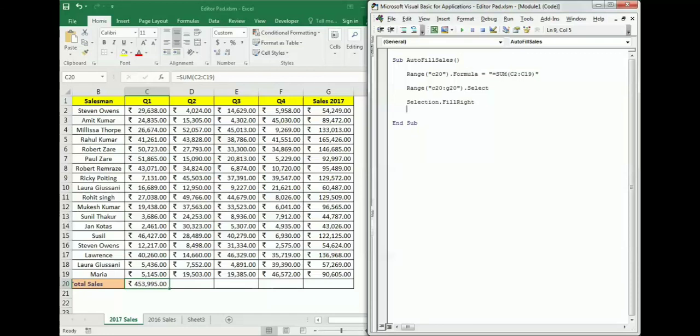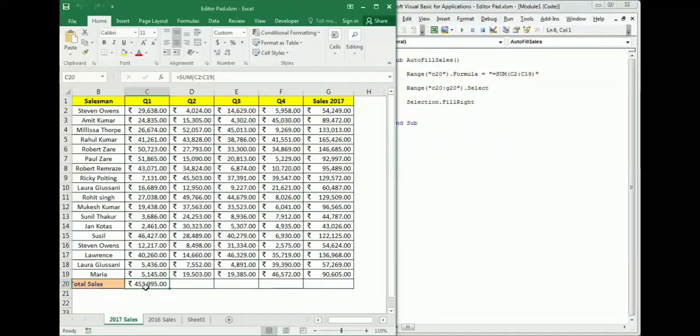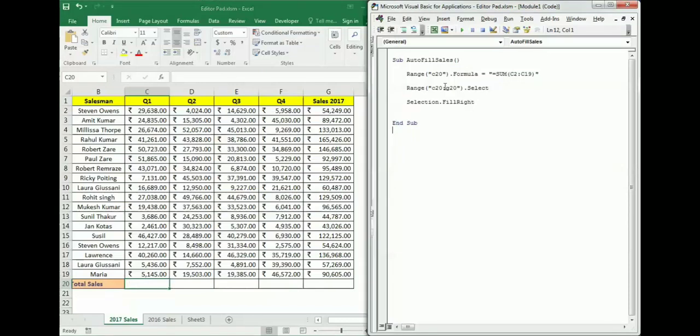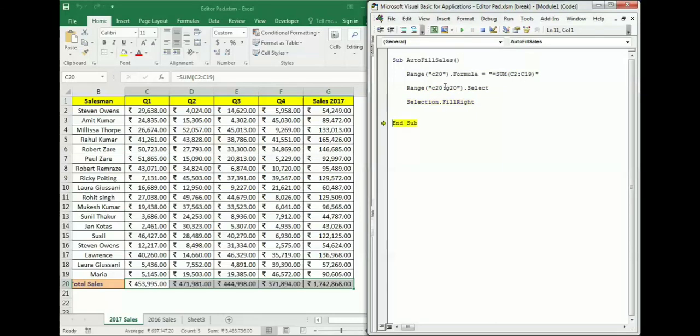Now let's execute this FillRight function. Okay, let's reset once again. We have not removed the formula here so that it will work properly. Now let's run this once again. It has inserted the formula, selected the data, and it has dragged it till the right. So this is the FillRight function. This is how it works. So that's all in FillRight. Let's move to the next topic.